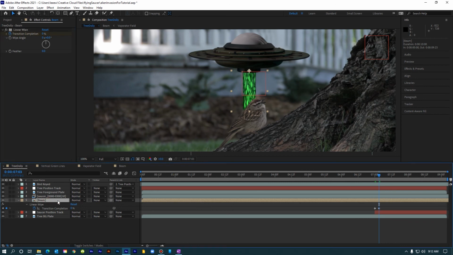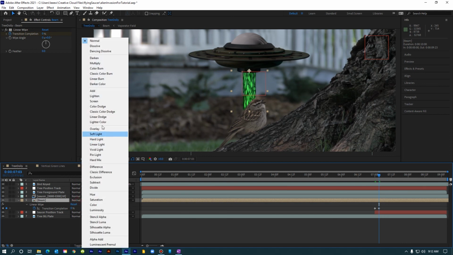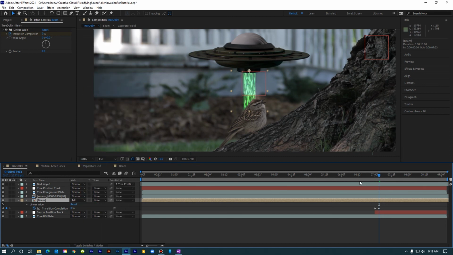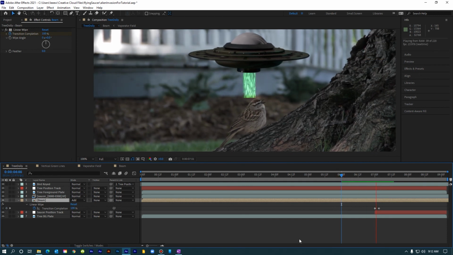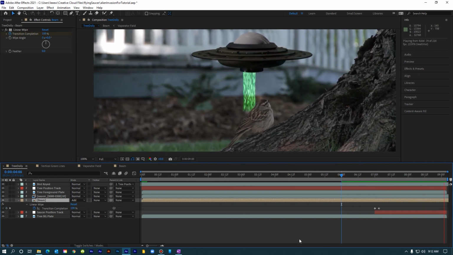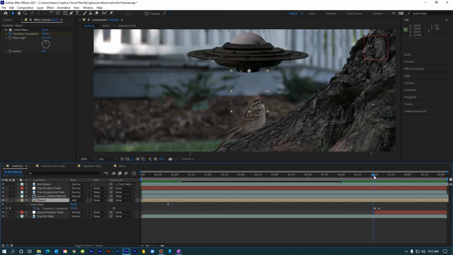One other thing I want to do so that I can blend this into the background a little bit better, I'm going to change the blending mode from normal to add. There we go. And let's render that section out and take a look at it. All right. And one other thing I need to do is set this back at 7 seconds there.